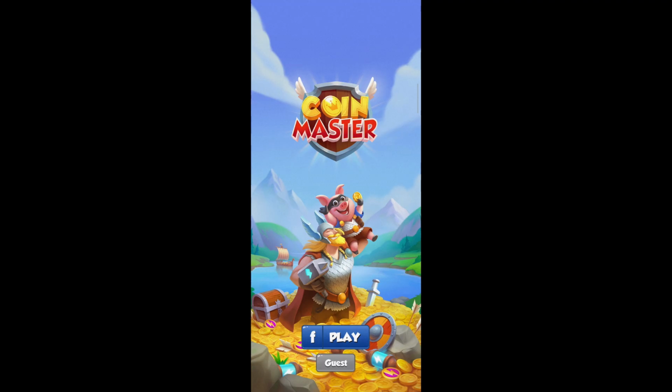Now, first things first, to get this, simply open up your CoinMaster application by installing it. We have also created a video on how to install it on your Android or your iPhone, so make sure to watch it. Once you have opened up your game, you should be under this interface right here. Make sure you agree to the terms and conditions and allow notifications, and you should be right here.